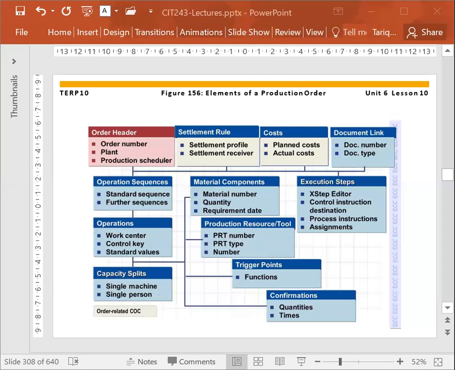An operation may have sub-operations, that is also permissible. You can link a document within the production order. That document will help. It could be an engineering drawing, it could be a step-by-step instruction for the workers, it could be a picture, it could be anything that you can add to the production order.